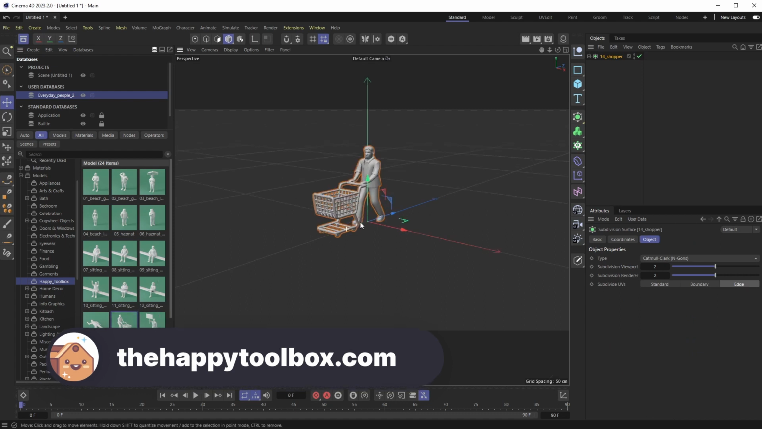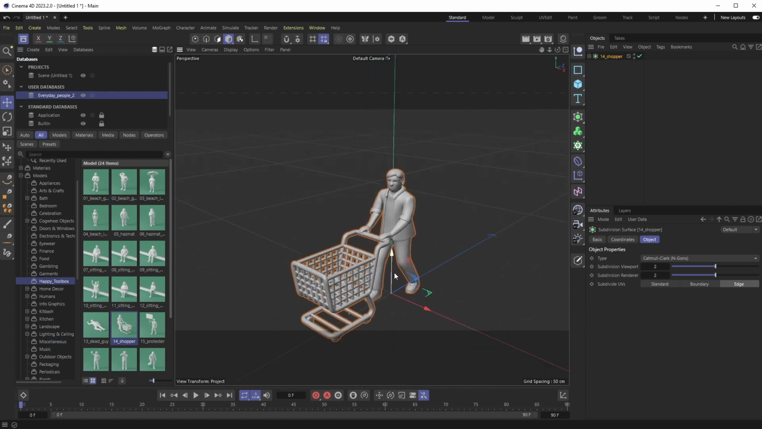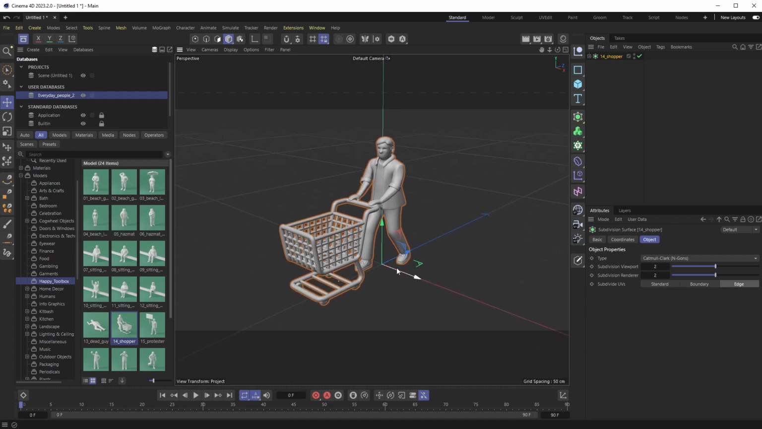Double click on this little shopper guy, rotate around the screen. There we go. I'm going to be doing a breakdown of the Everyday People Pack 2 that we just released in an upcoming video, so stay tuned for that if you're interested.